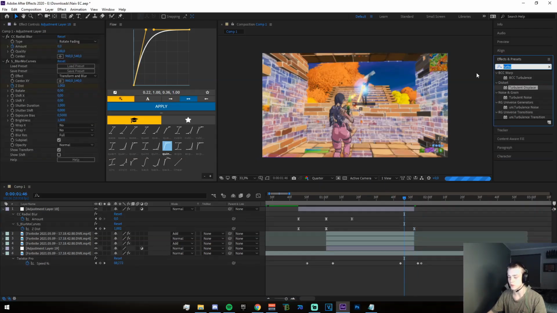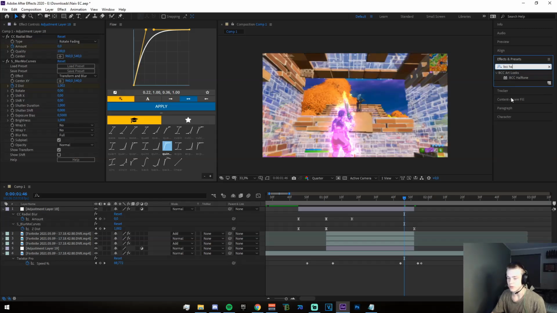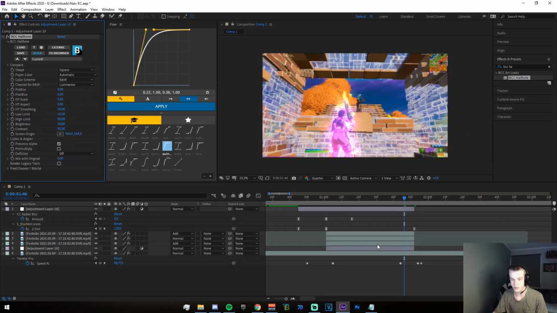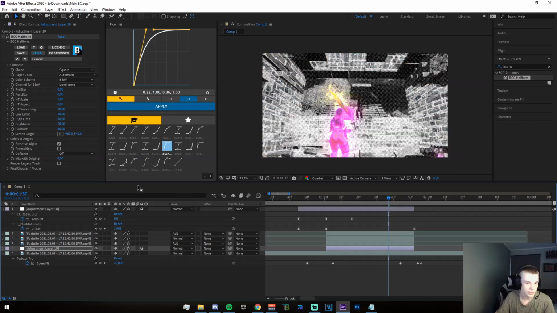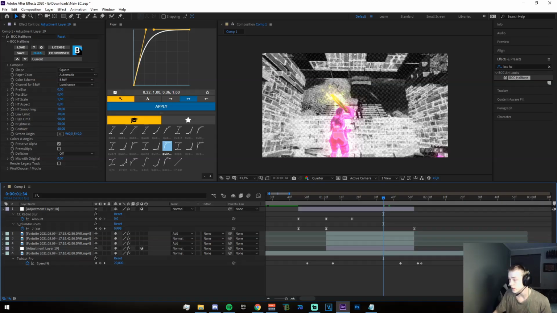And just go into your video effects, or effects and presets, whatever, and we're going to search for BCC Halftone. Anyway, Halftone is going to add this cool black and white effect that you have seen in the intro. So just go ahead and apply that, and it should look sort of like that. You can play around with the settings right here if you want to, but I find that the default settings are actually pretty cool. Now, this is probably just a rotoscope error, I'm assuming. I'm not entirely sure, but it definitely does look like a rotoscope error.